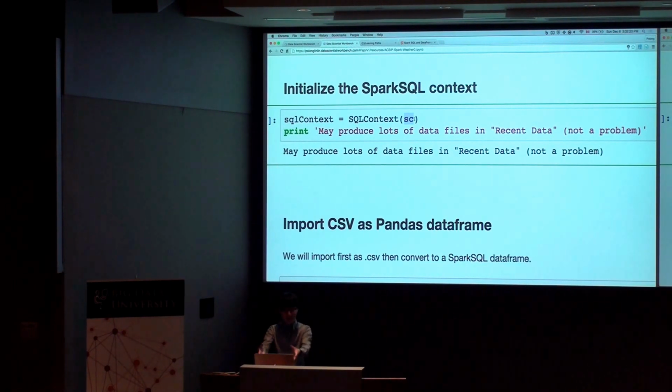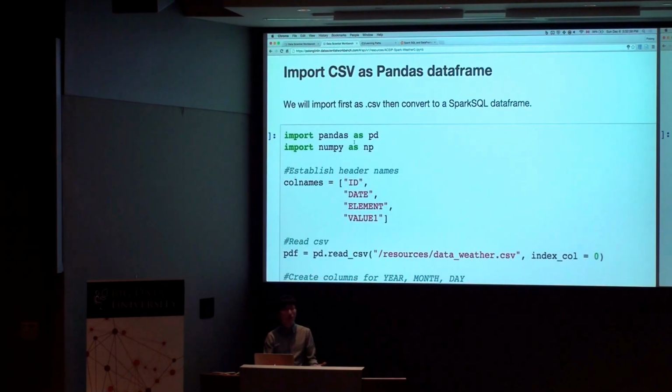On the local cloud environment, if you will. So this is a SQL context that plays on top of this SC. This is Spark context. And the SQL context allows us to create data frames. It allows us to create these tables and work with tables. Now first, we need to import this CSV file as a Pandas data frame.